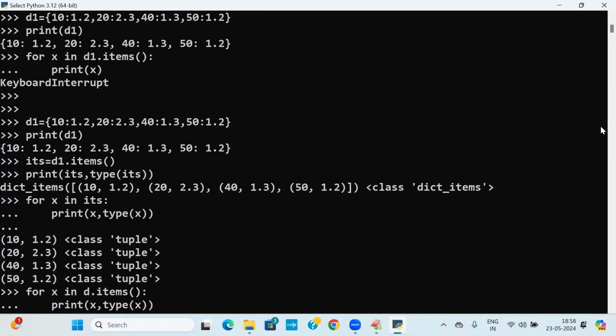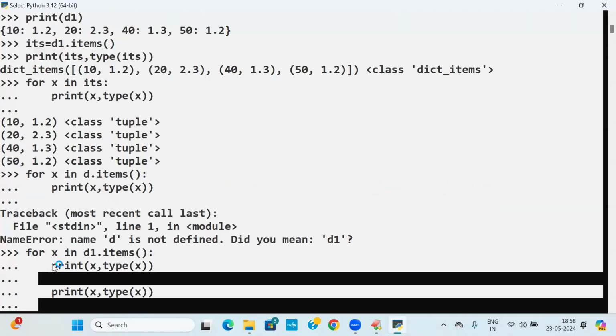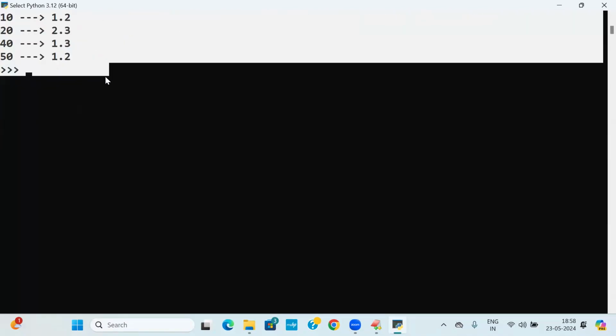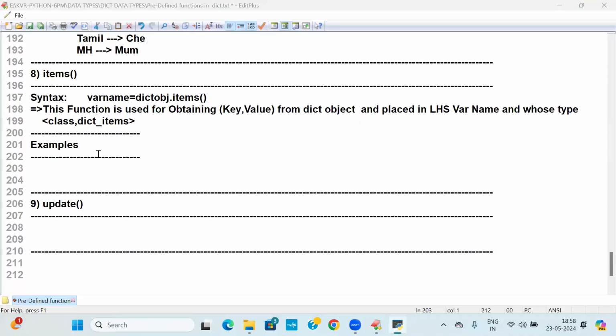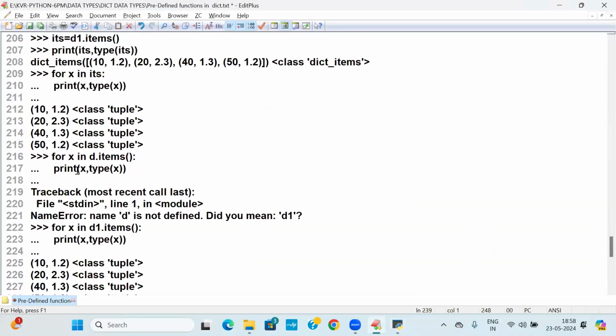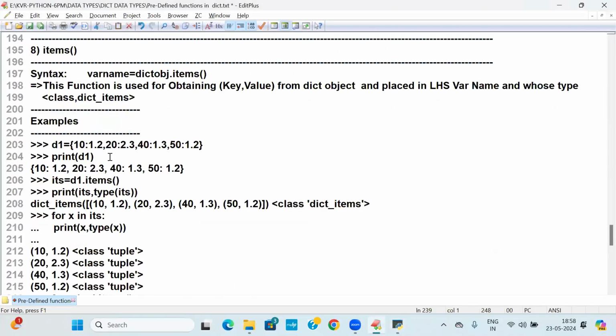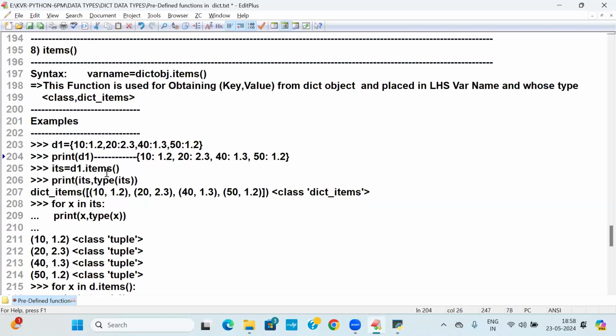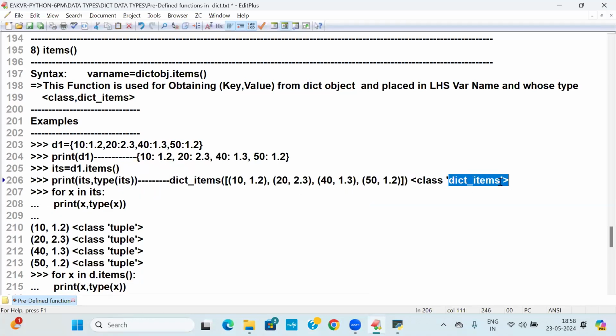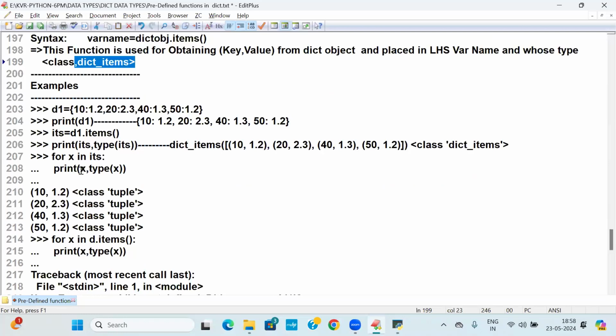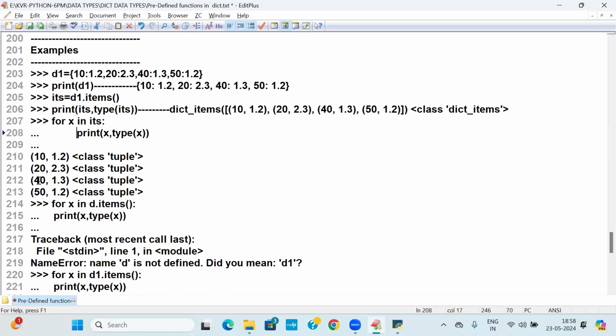Important. So let us come to this area. This is my data, these are my values. dict_items: dict_keys, dict_values, dict_items. Be careful enough in remembering that.